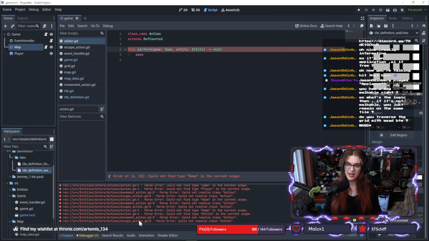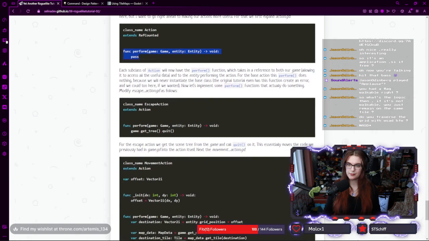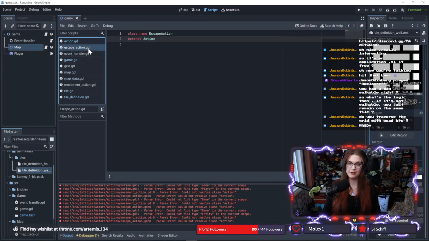Oh, it's talking about movement action and escape action because they're supposed to have this too. Do I traverse with WASD? Right now it's arrow keys because that's what the tutorial's using, but eventually I want to change that. It definitely works with arrow keys. I will try WASD next time I run it, but it's not compiling right now.